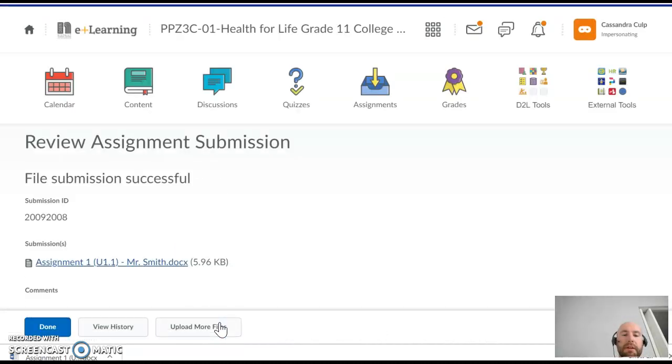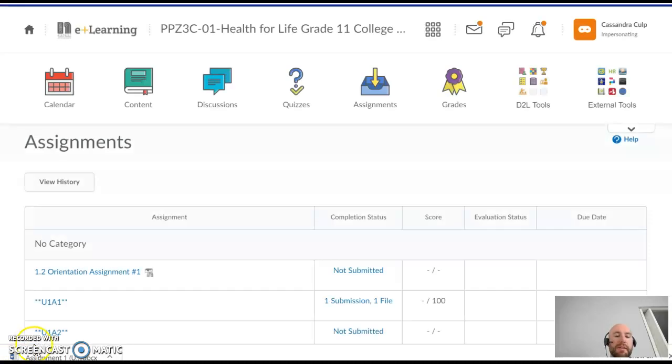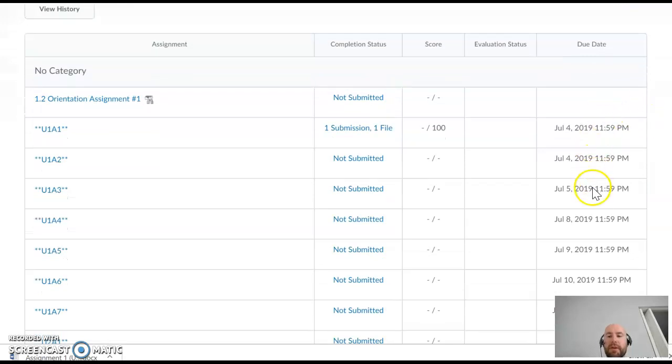submitted. I hope that this helps, and if you do have any more questions about assignment submissions, please do not hesitate to email me. Okay, it shows you there complete. So one submission, one file for U11 right there. Okay. All the due dates are down here as well, and it shows you when you've submitted them. You can click on that to see them as well.